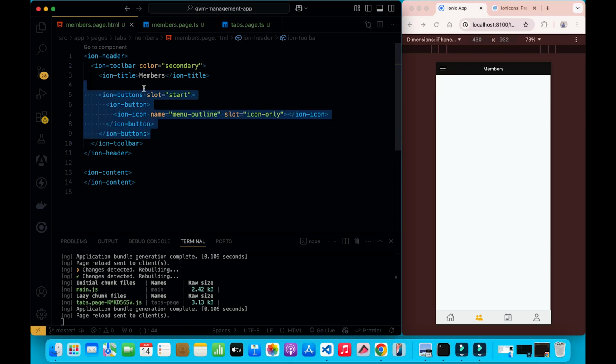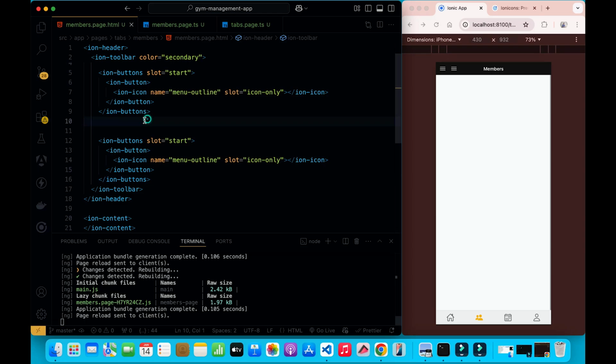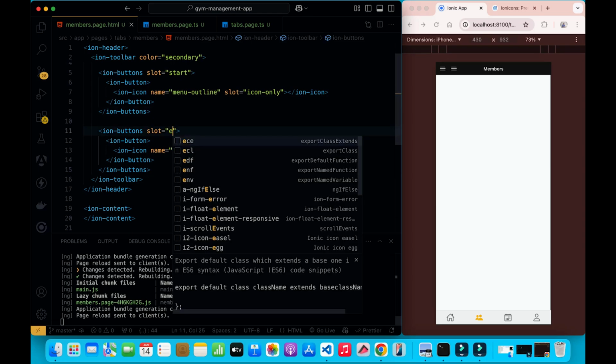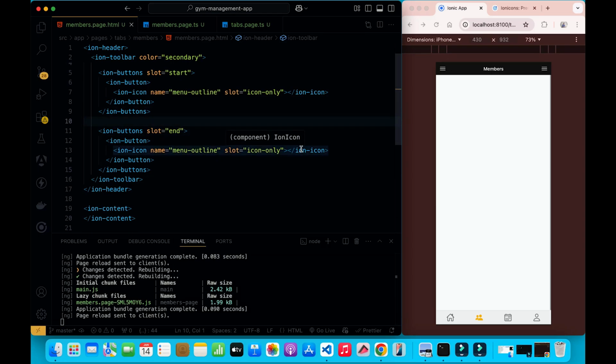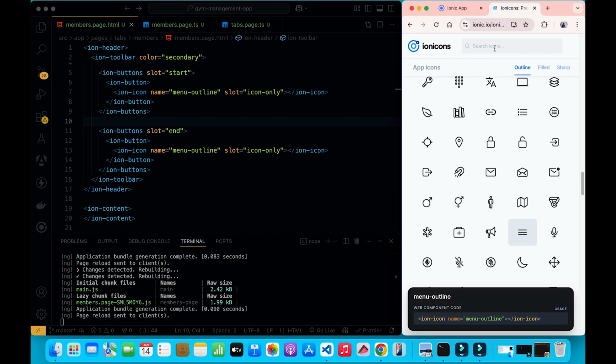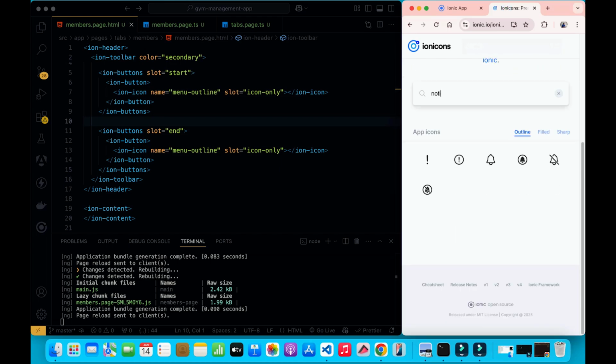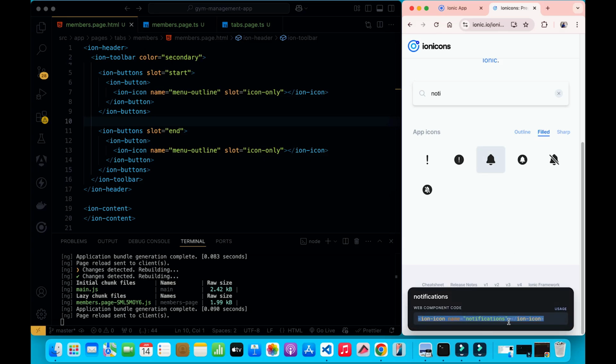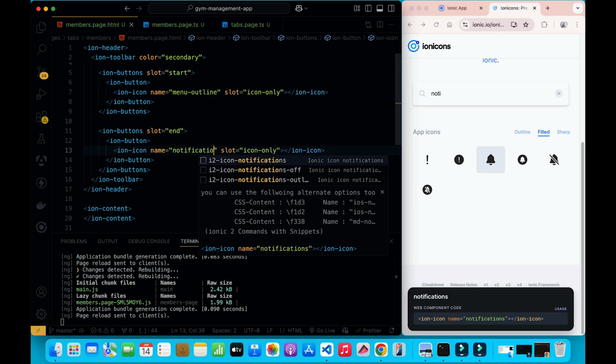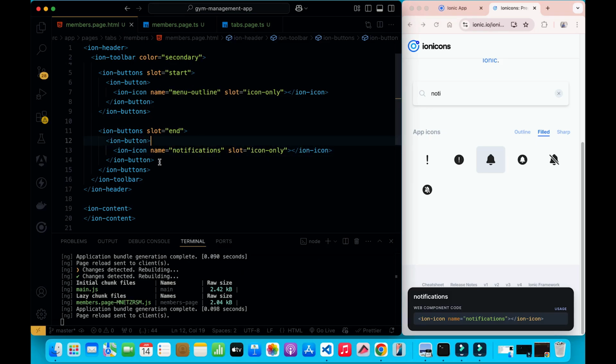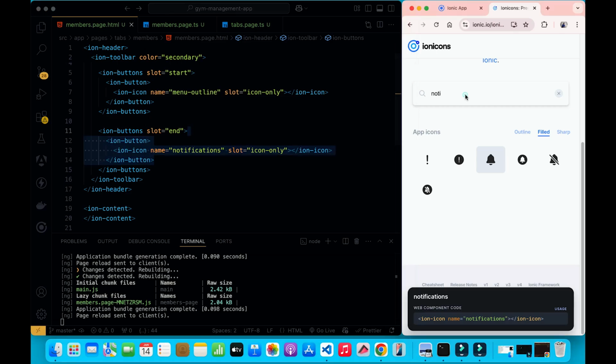Similarly, I will have two icons on the right side, or to be precise, on the end part. So slot will be end. And which are the icons which I have to use this time? Let me just check it here for the notification, which will be the second one. So notification, this is the one which I need. So I've copied it. Or actually, I just see the name. Let me pass it here directly. Notifications.